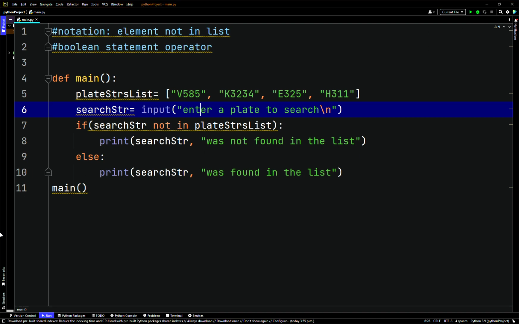So if I just run it again, enter a plate to search, I'll enter one that exists, K3234. So it tells us that the plate number was found in the list. K234 was found. So that's pretty much it. We'll wrap up. What were we talking about here? Okay, so we were talking about the in and not in operators.